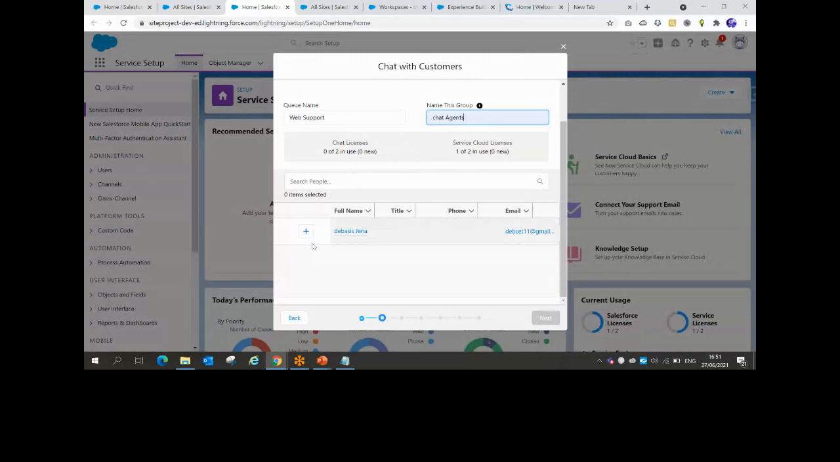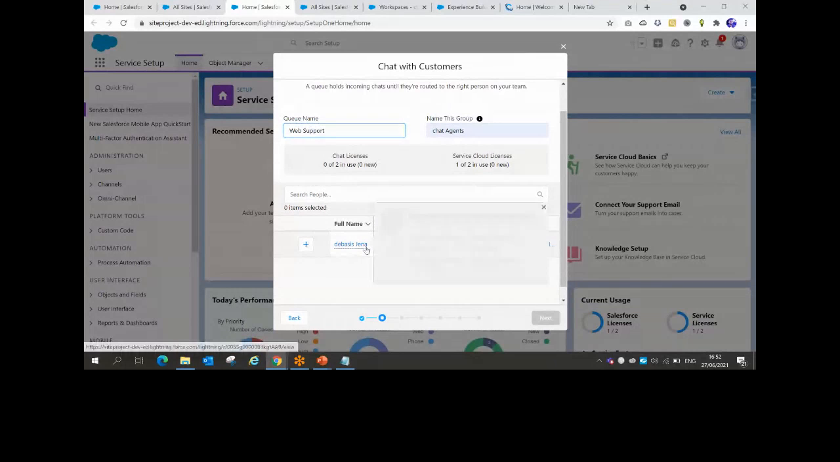Next is the list of users whom you want to make members of this queue, so that when a chat comes in, they can go and accept the chat request and communicate with the customers. Here only one user is coming up. If you have multiple users, you can simply search here. Once you search, you will find whom you want to add as a live chat agent. Simply select them here. Once you do this step, simply click Next.